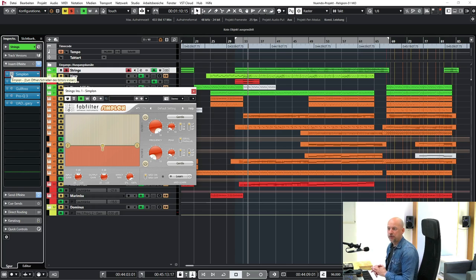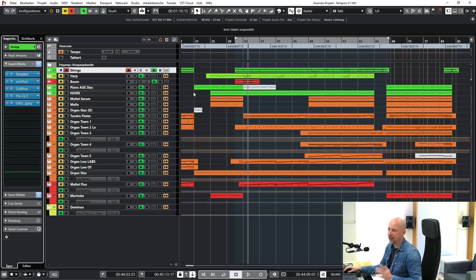I like to do filtering instead of fading in. So I use a low pass filter here. You can do it with a high pass filter. And for me, sometimes it sounds smoother and softer.